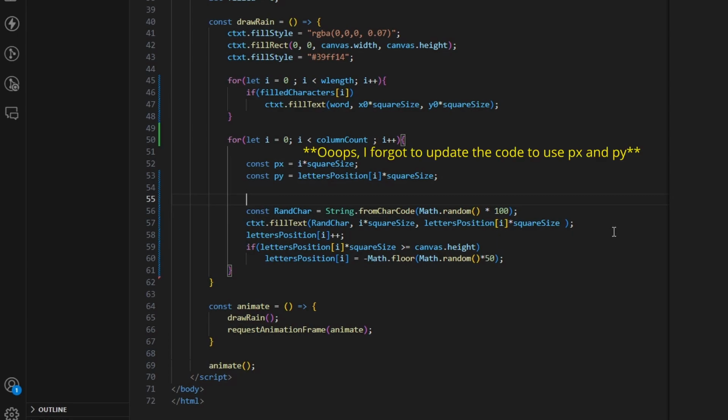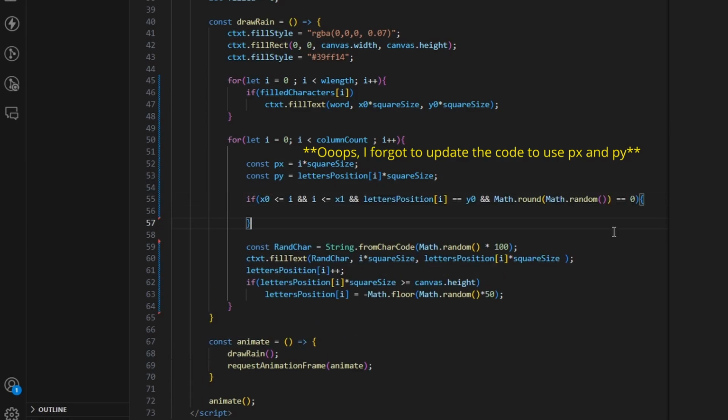Now, to form the word, first check if the current random letter position is in the word. So we do that by checking if the i, aka the random letter column, is in between the starting and ending columns of the word position, and if the value of the letter position, aka the row, is on the word row position, then we give it a 50% chance that it will form the character it is on.